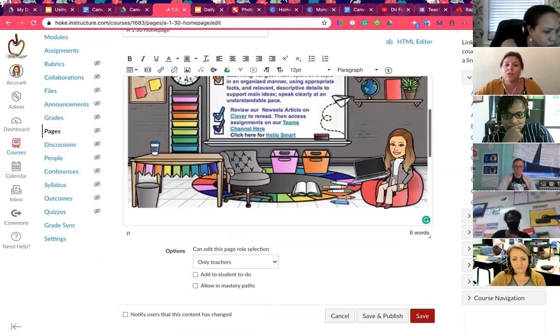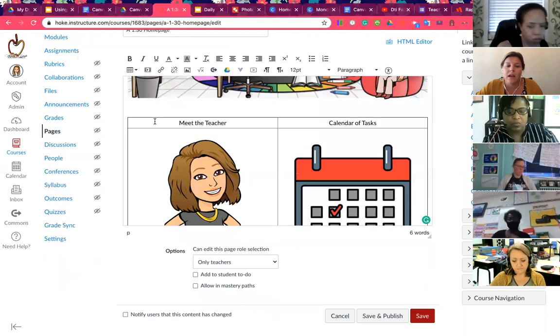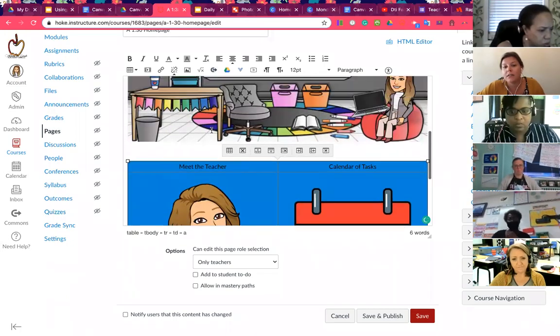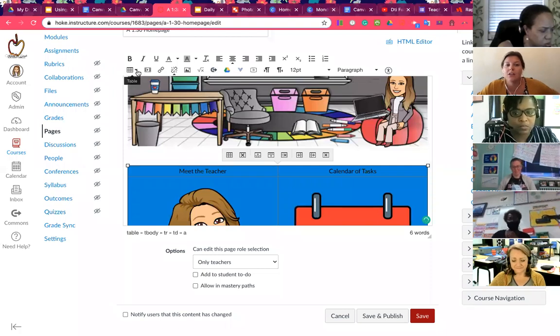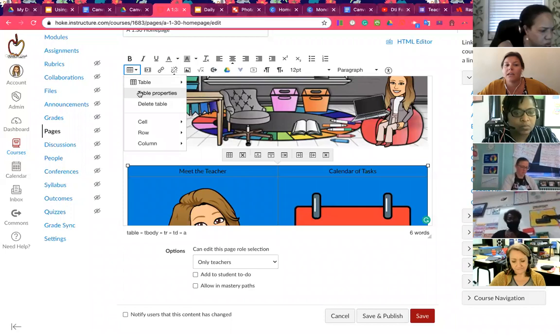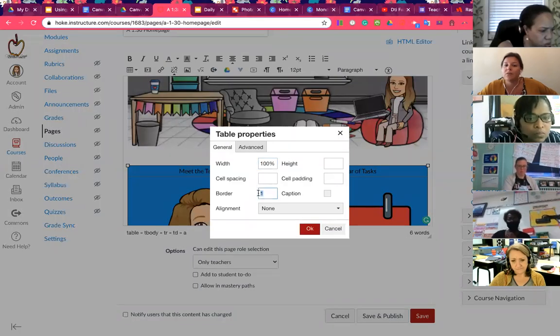And the last thing I want to show you is I don't like that border there. So I don't want people to know that I cheated to get my stuff to line up smoothly. So highlight your table right here in this little drop down, and you would go to table properties and just get rid of that border.